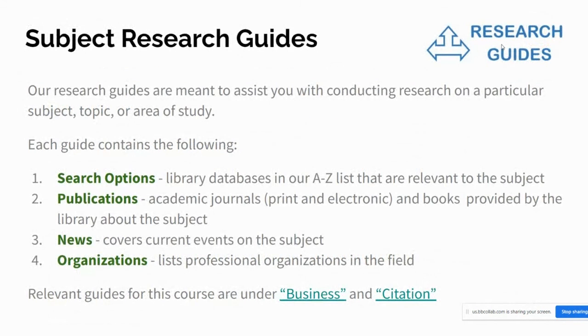Now, if you're ever needing assistance on using any of these databases, you can always check out our tutorials and subject research guides. And these are meant to assist you with conducting research on a particular subject, topic, or area of study. And each guide contains search options, such as databases that we have that are relevant to the subject. There's also lists of publications and books that are provided by the library about that subject. There's also current news articles involving current events on the subject, and lists professional organizations related to that field. So the ones that you might want to check out for this field would be under business and citation.